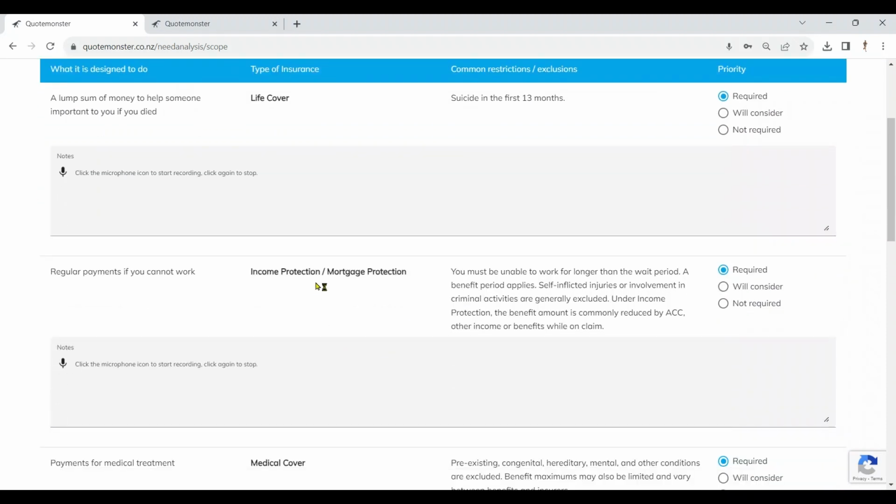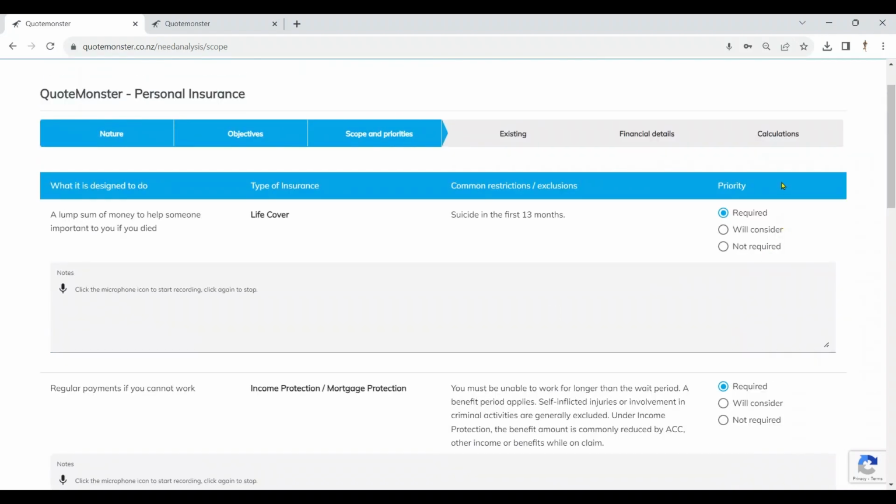Under income protection or mortgage protection, for example, there is no benefit during the wait period. There's a maximum benefit period that applies, and items such as self-inflicted injuries or involvement with criminal activities are generally excluded. And under income protection there are benefit offsets such as ACC or other income benefit offsets in the event of a claim. On the right here we have our list of priorities.